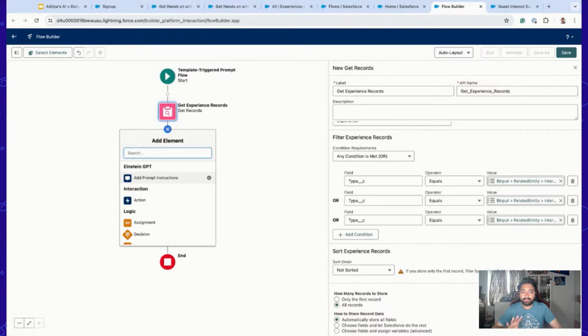You can add any number of elements throughout your flow. Once your flow runs, it's going to concatenate all the different prompt instruction elements, and the output of your flow is going to be a concatenation of all the different text that you have put in here. And that text is embedded into your prompt template. So let's go ahead and do that.